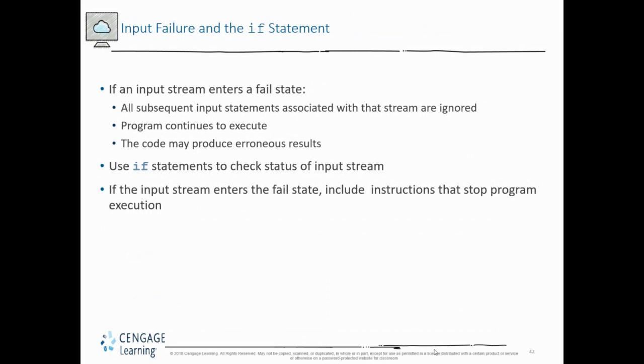Input failure in the if statement. If an input stream enters a fail state, all subsequent input statements associated with that stream are ignored. The program continues to execute. The code may produce erroneous results. Use if statements to check the status of the input stream. Oh, okay. Yeah, this is good. You won't have it in this class, but that basically is saying, obviously, you want to make sure that something is good or not.